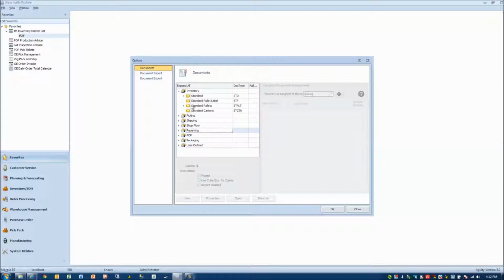Inventory labels, labels used for picking, and shipping documents, shop floor, receiving, POP, packaging. Packaging is our layer for pallets. So when I pack a pallet, maybe I need a specific label to come out with that. And of course you can have many user-defined labels.